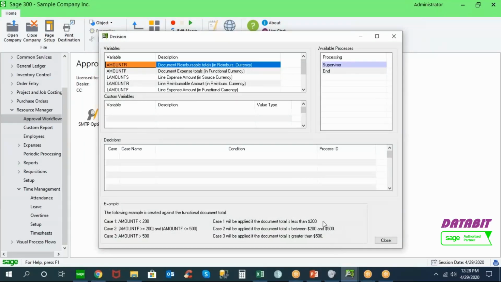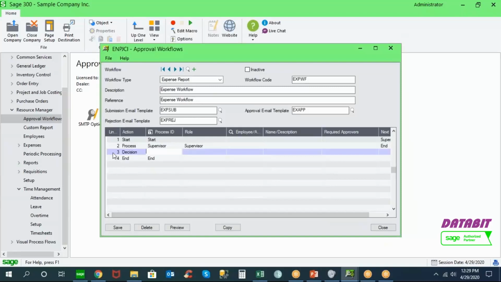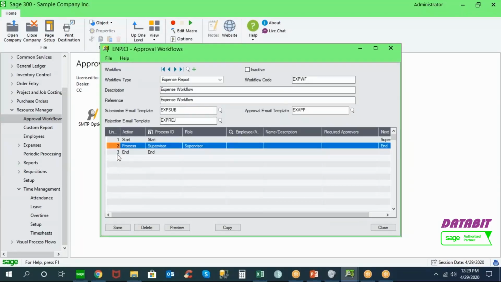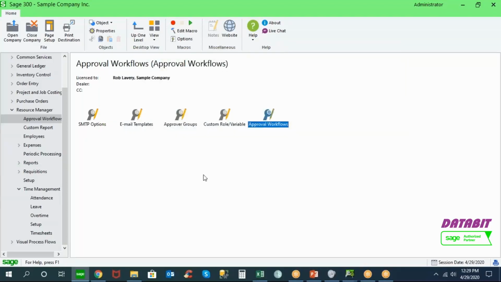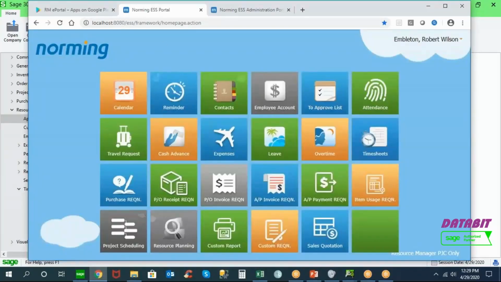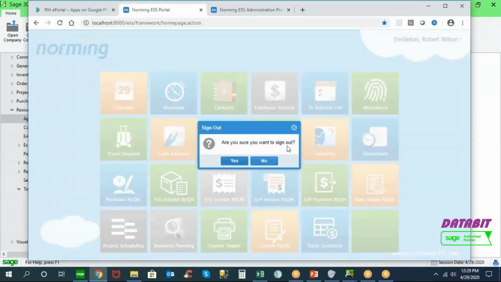So I could say that any expenses under $200 don't need approval, but between 200 and 500, one level of approval, and above 500, two or three levels of approval. And I can also add my own custom variables, link it to budget controls, or other criteria that I need to specify to meet my particular organization's policies around approving expense reports, or for that matter, timesheets. So I just thought I'd take a moment to describe that process that is configurable in the back office.